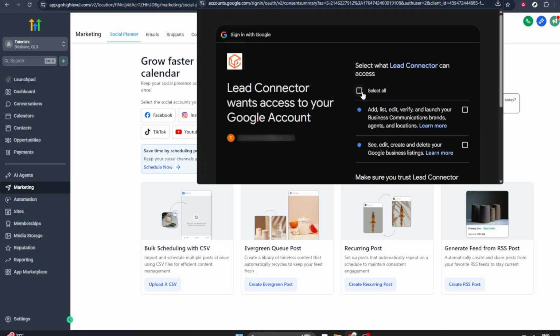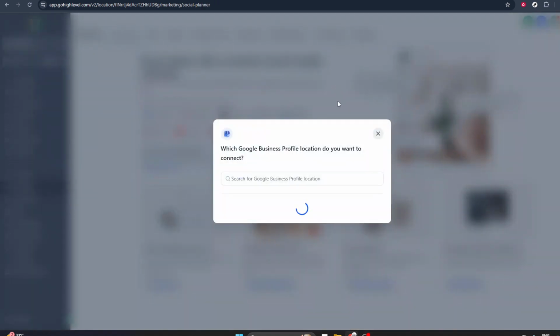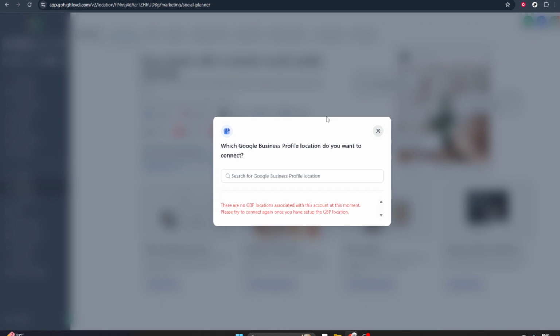In that new window, you'll be asked to choose a Google account. This should be the same Google account that owns or manages the Google Business profile you want to connect. If you have multiple Google accounts, take a moment to select the correct one, because Go High Level will only be able to post to the profiles associated with that chosen account.